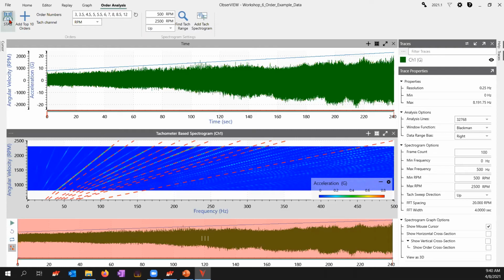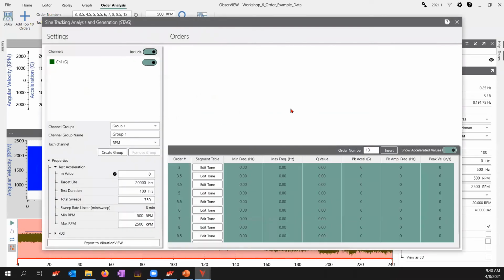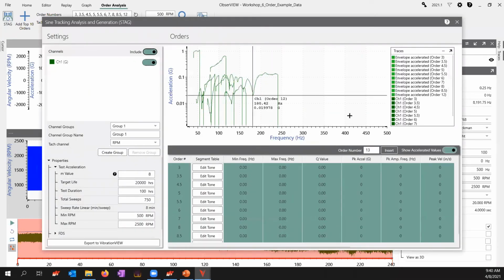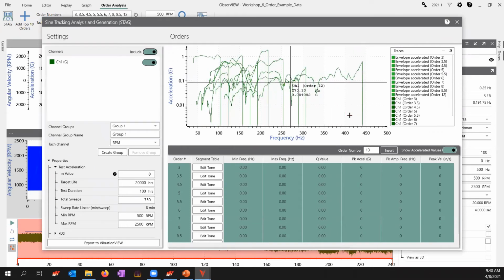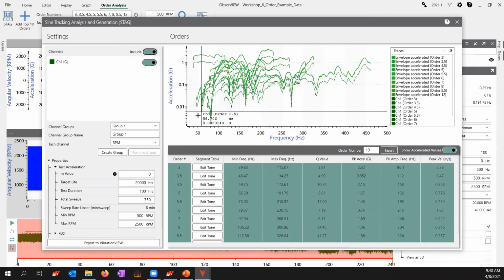So with our STAG software, what it can do is it goes through that data and looks for all of those sine tones. So all of those orders that we saw, and it tracks the acceleration over the frequency. And then what it lets us do is take those sine tones and export them to Vibration View, or a controller software, to be the sine tones that are running on top of your random.